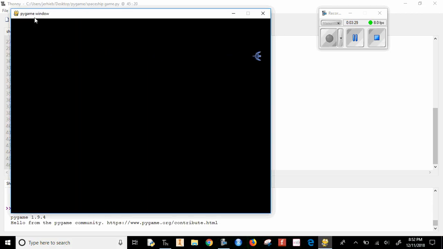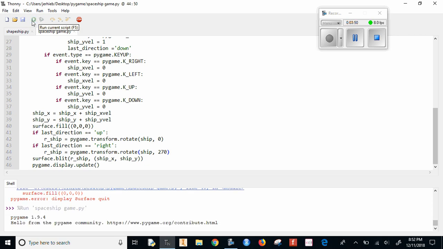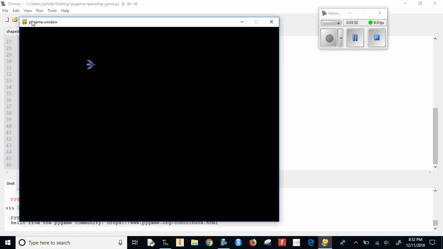Oh, if I press to the right, it looks like it's facing the left. If I press up, it's doing what I want it to. But if I press right, it's going the opposite direction. So I think there's a couple things. We could say 270 degrees, so let's see if 270 does what we wanted it to. Yep, that faces our direction.